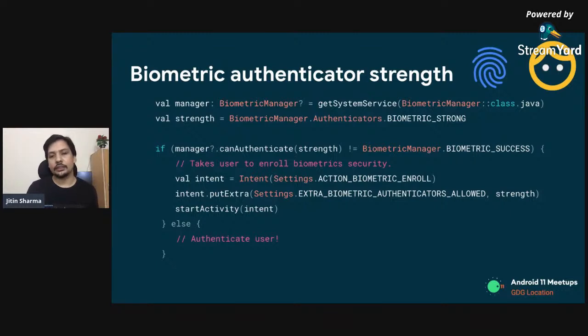If it doesn't, then you just send an intent, and then the user can enroll into that biometric security method, which could be fingerprint, iris scanner if available, or face recognition. Again, I think this is really good for applications which have sensitive data, especially finance applications or mobile wallets. So if you want to have strong biometric security available before the user can access sensitive parts of your application, then you can use this API.